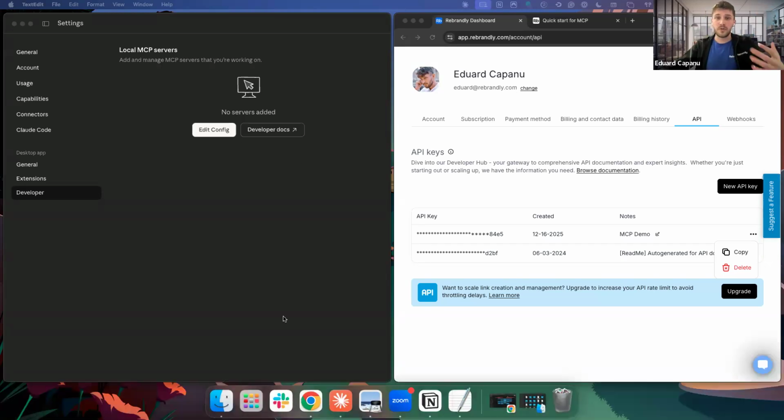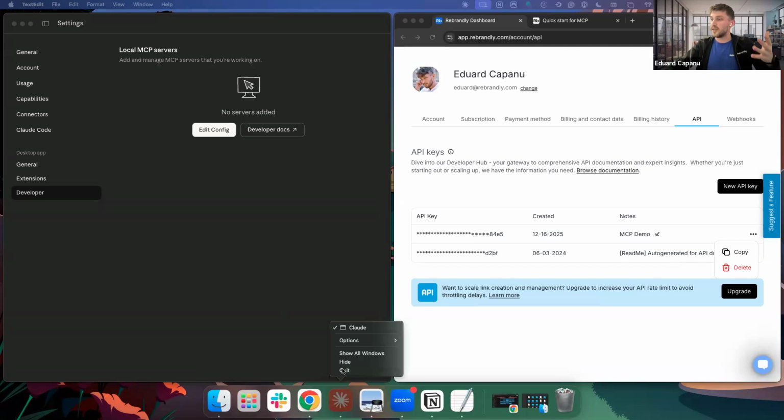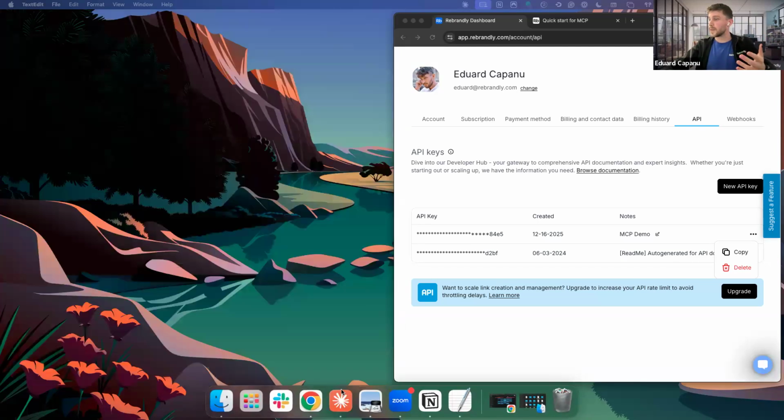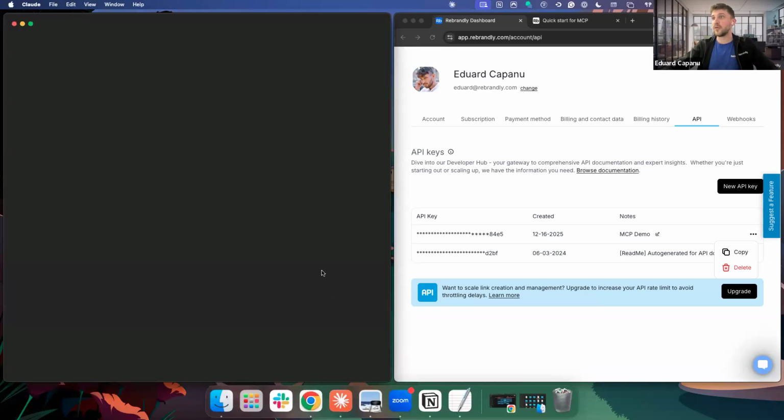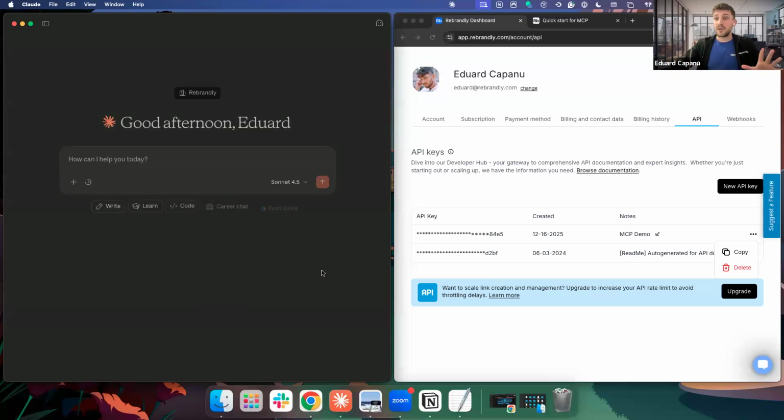Once you close it, we need to make sure that Claude Desktop is really getting the configuration that we just put. So what I'm going to do is quit Claude, make sure that it's completely quit, and then reopen it again. Once we open it again, if everything went well, I'm expecting the Rebrandly MCP to be installed. So let's check it out.